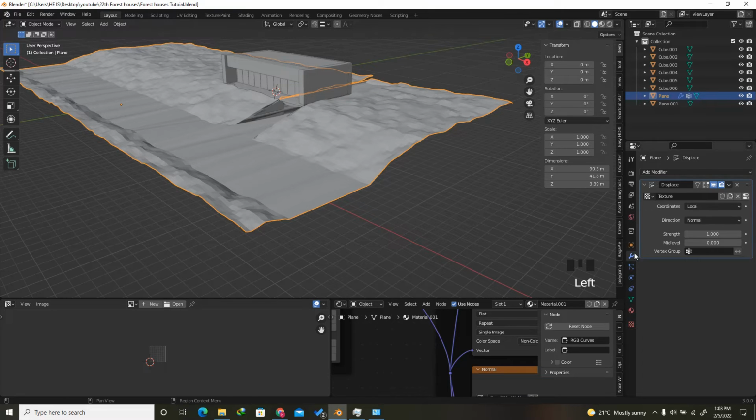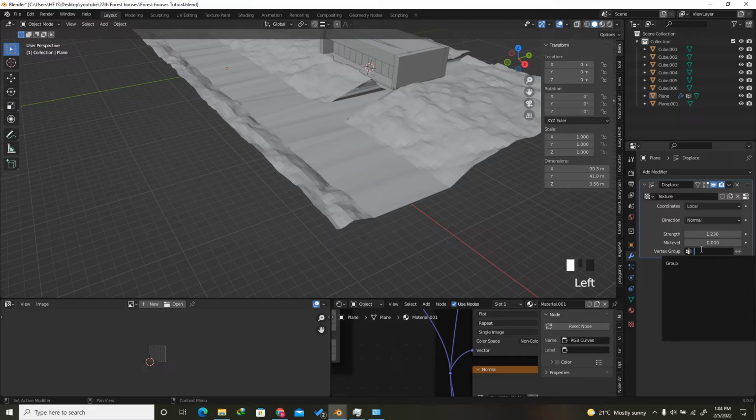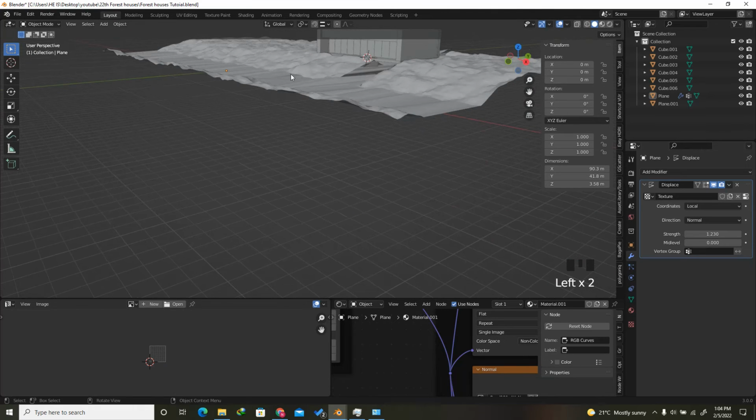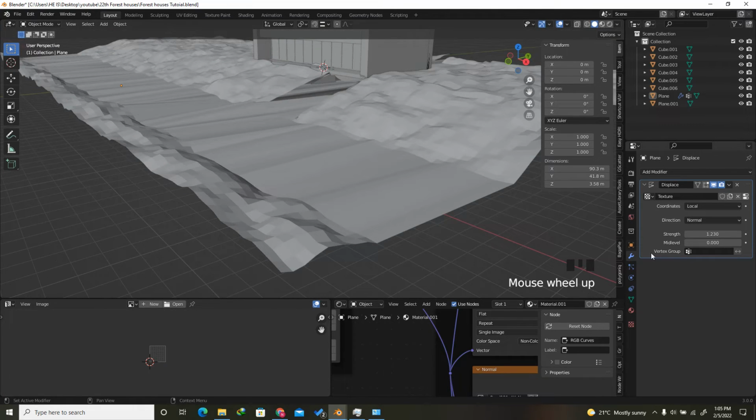And then I'm going to go to the modifier properties. I can control the strength right here. As you can see, I can control the strength of this terrain. If I click this vertex group so that the road won't be affected, as you can see, the road is also somehow bumpy. So I'm going to select this vertex group, and as you can see, nothing is happening.